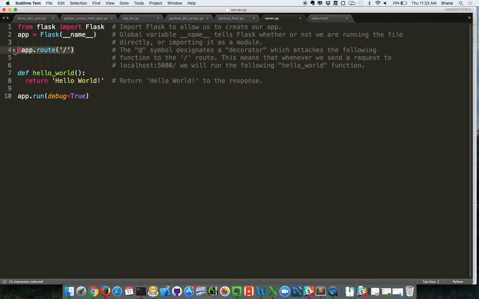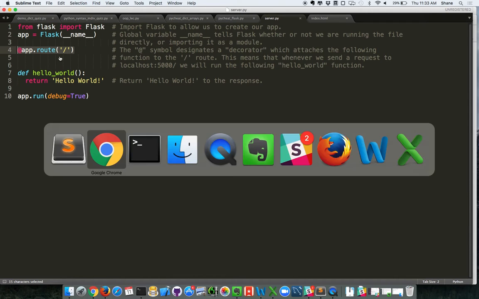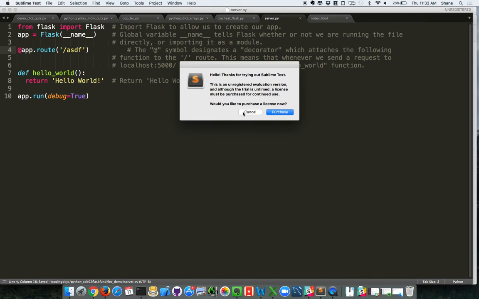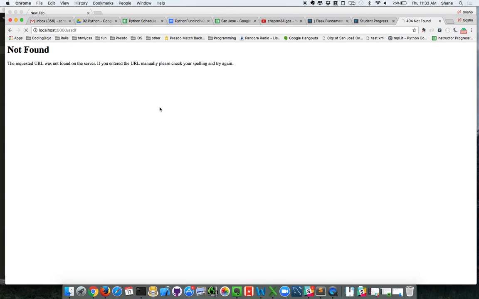This is where I was talking about the slash. So I am going to localhost 5000, which has no further URL, which basically means I'm going to localhost 5000 slash. If I were to try to go here, it would say not found, because I don't have that path. But if I were to change this to ASDF, and then reload the page, then now the ASDF URL goes to the page.